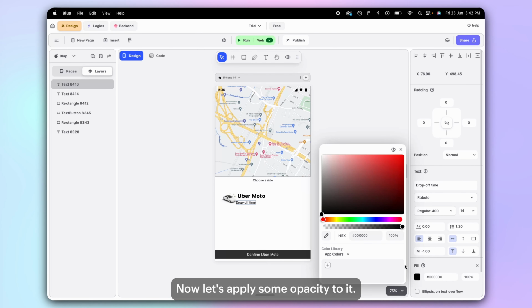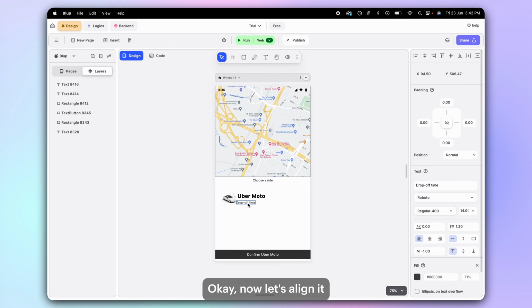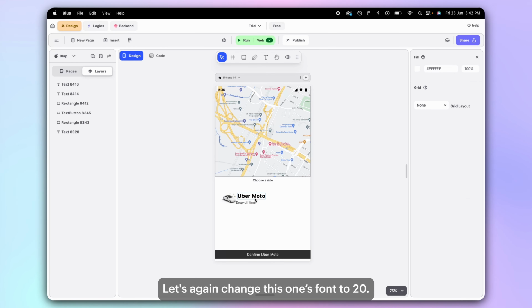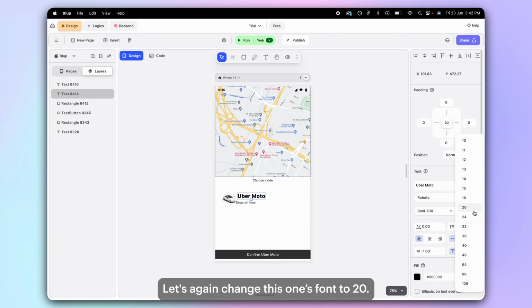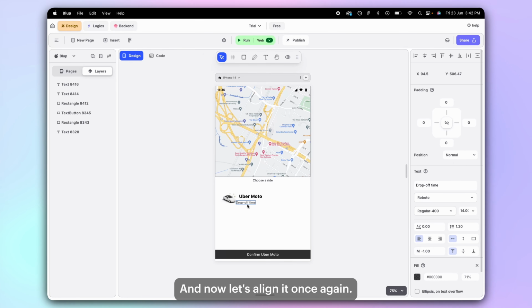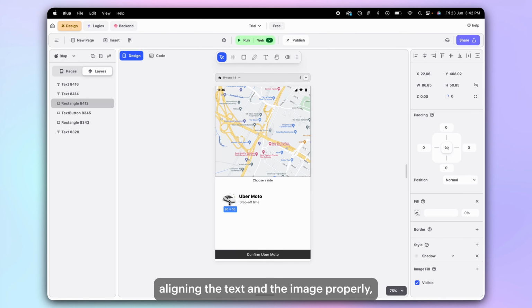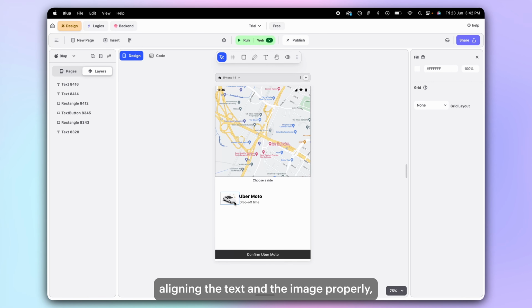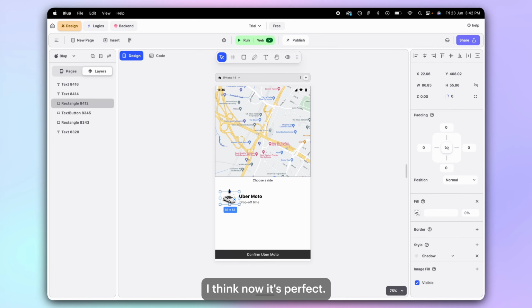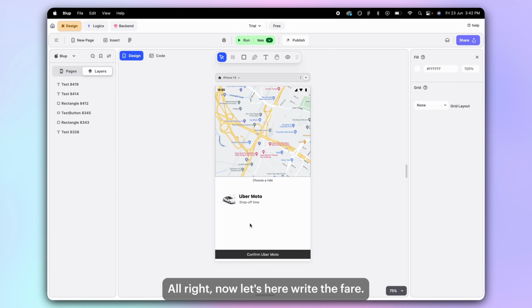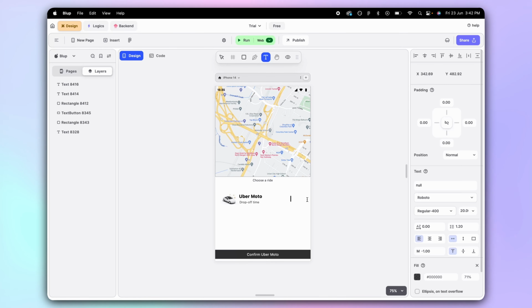Now let's apply some opacity to it. Now let's align it. Before we align it, let's again change this one's font to 20. And now let's align it once again. So now aligning the text and the image properly. I think now it's perfect. All right, now let's write the fare here. And the fare is $10.